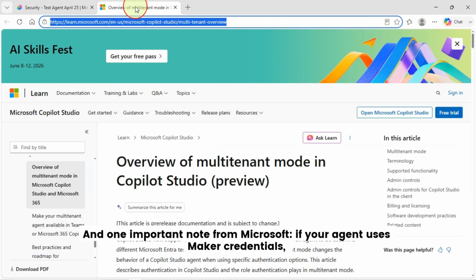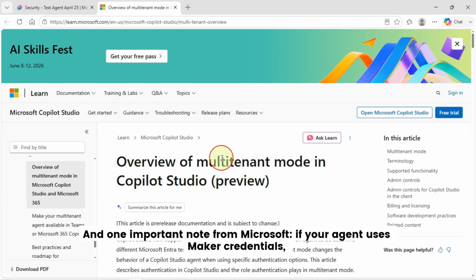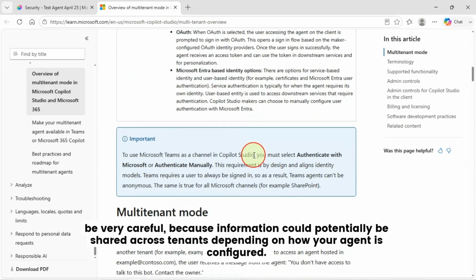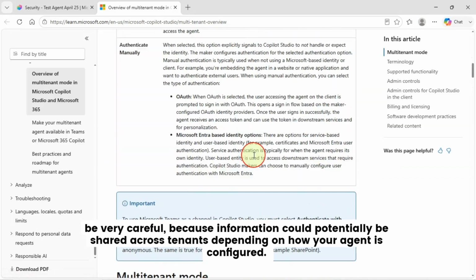And one important note from Microsoft: if your agent uses maker credentials, be very careful, because information could potentially be shared across tenants depending on how your agent is configured.